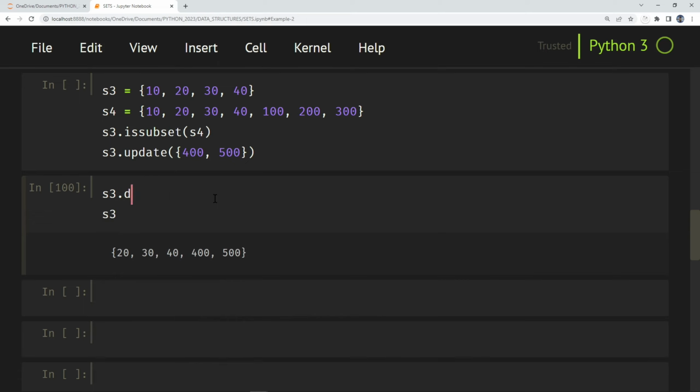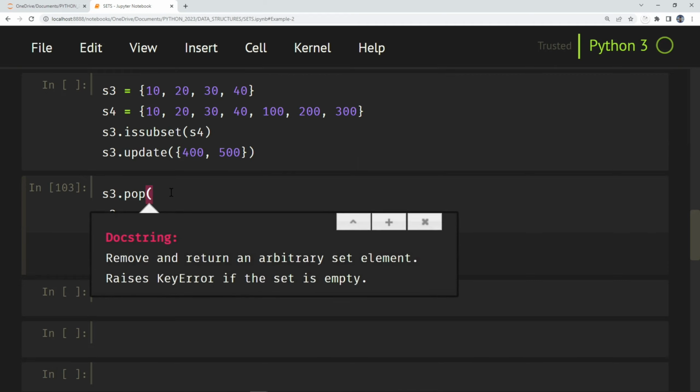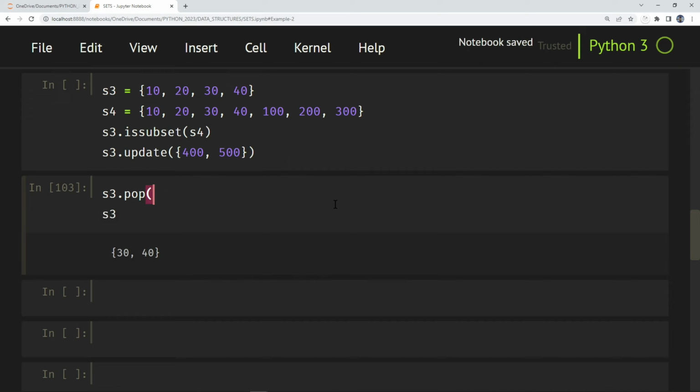So let's say we want to use pop. Pop is completely indiscriminate, and it will randomly remove a value from your set. If I just run this, it removed a value, and if I try again, and so on. So it's entirely arbitrary. In fact, if you do a shift and tab, it will tell you it removes and returns an arbitrary set element. So I wouldn't encourage you to use pop because, again, it's very indiscriminate. Okay, so let's just run that again.